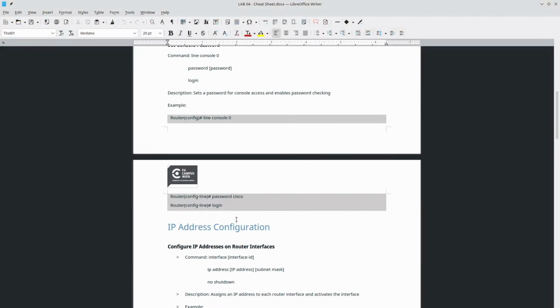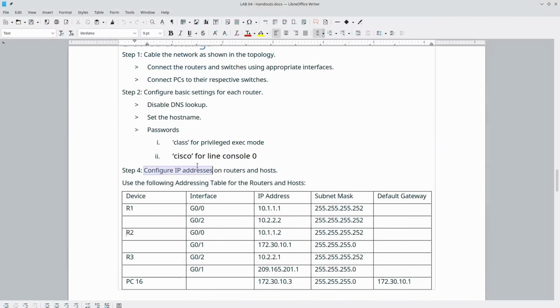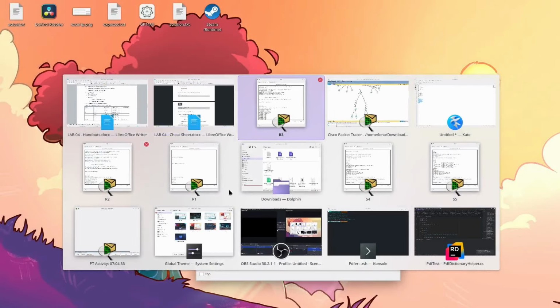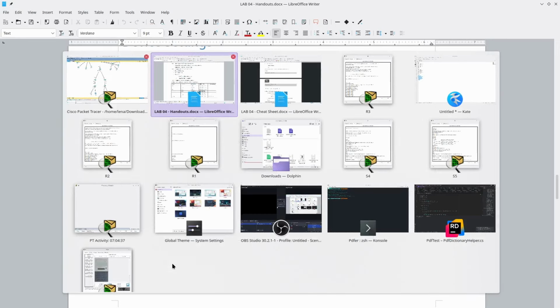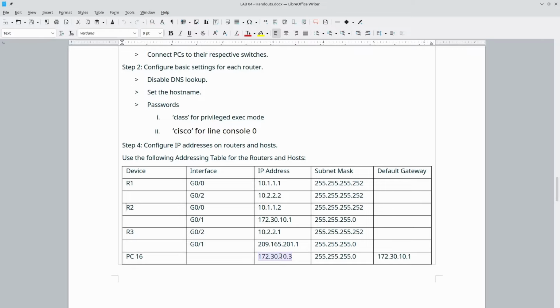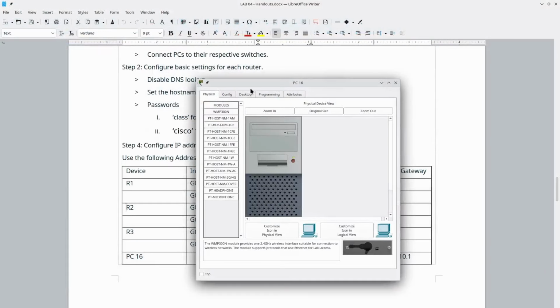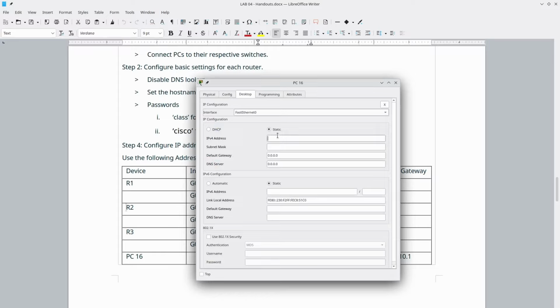That's the cheat sheet. We need the handout. Configure IP addresses on routers and hosts. Okay. Hosts is relatively easy. Oh my God, go away. Hosts is relatively easy. We'll just grab that. Go into desktop, IP configuration, and then we've got 255 here, and the default gateway is 1.